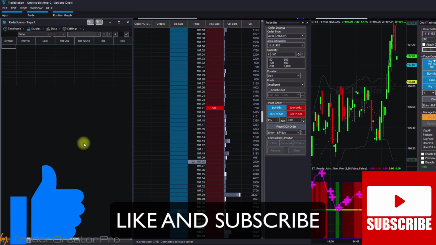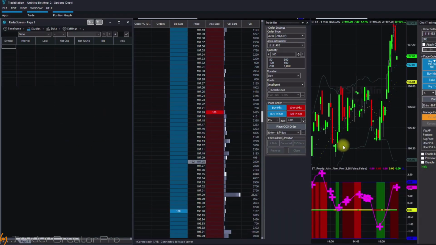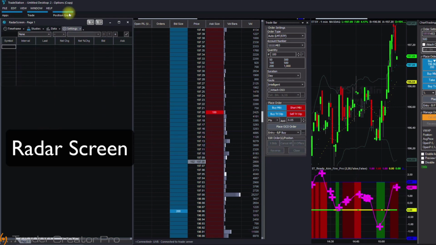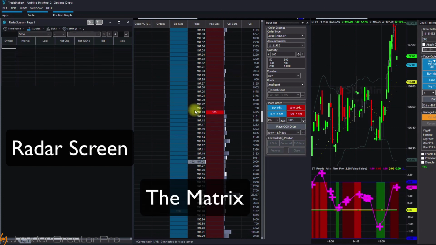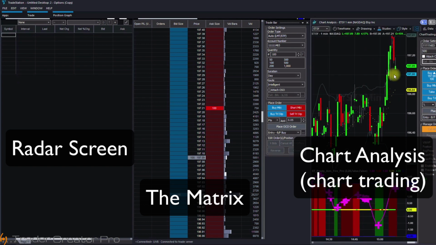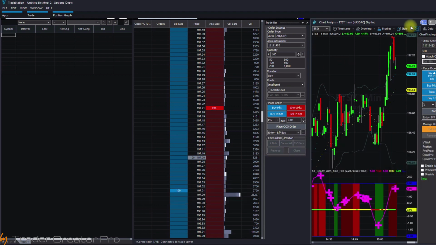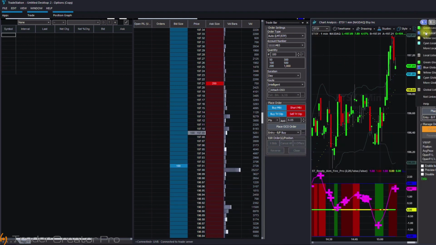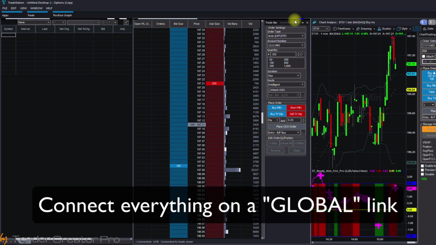Alright, so over here on TradeStation, this is what I have for my options layout. I found that these three make it so fast. So I've got the radar screen over here for my watch list, and then I've got the matrix that I can trade the options on, and I've got chart trading up on just a regular chart that I can also trade on using the buy and the short over here. I've got them all connected on a global blue link right now.